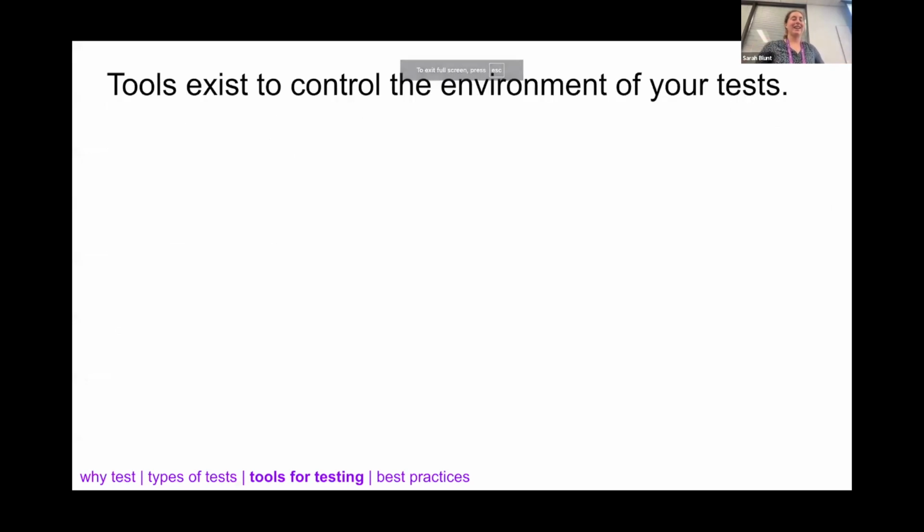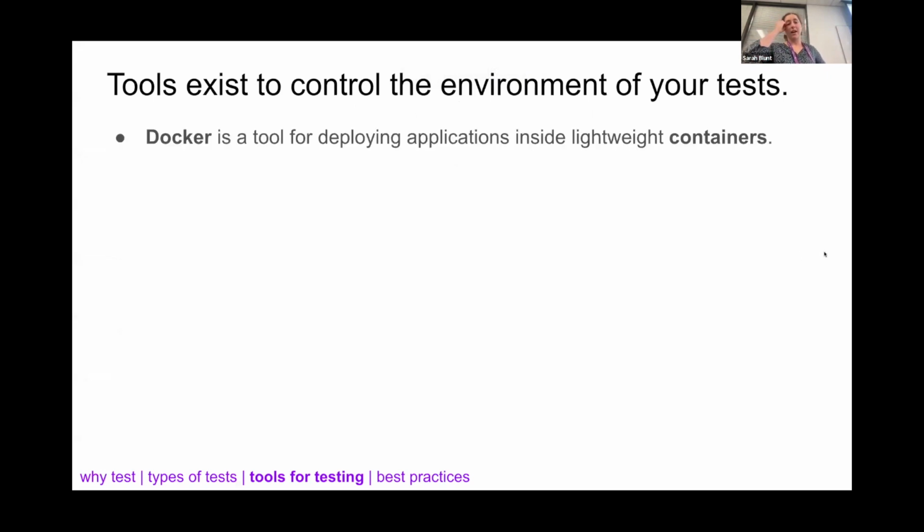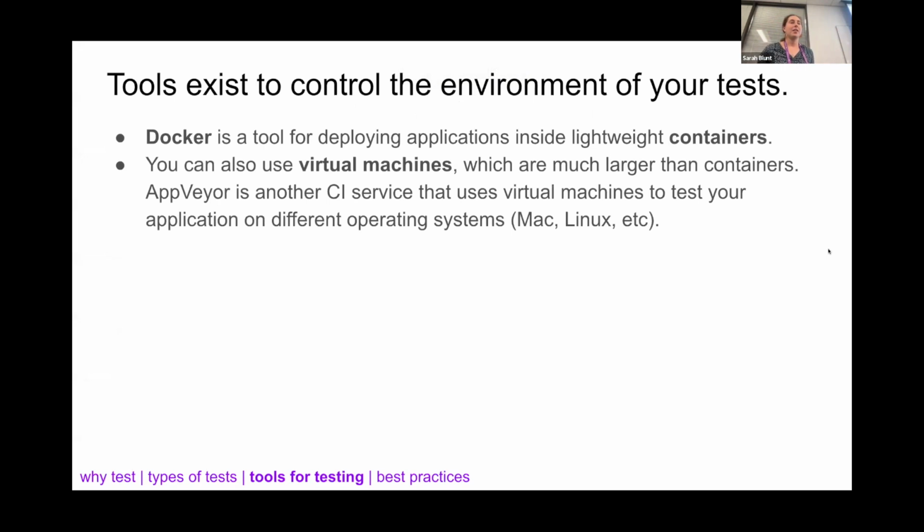All right, and then there's a huge universe of tools out there that exist to control the environment of your tests. I'm not going to give you a super detailed intro, I just want to point out some of them so that you're aware of them and you can learn more about them if you're interested. Docker in particular is a tool for deploying applications inside things called containers. They are more lightweight, meaning that they take up less memory and space than virtual machines, which are larger things that fully emulate a whole operating system.